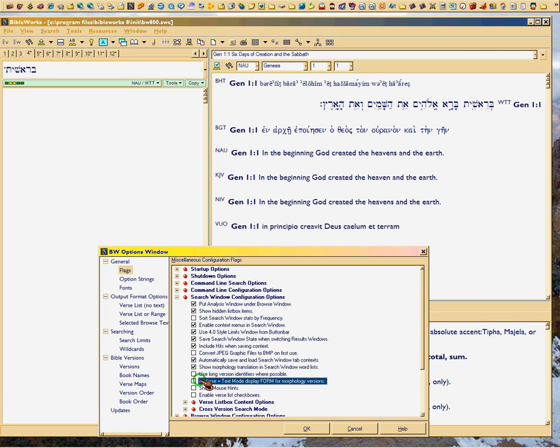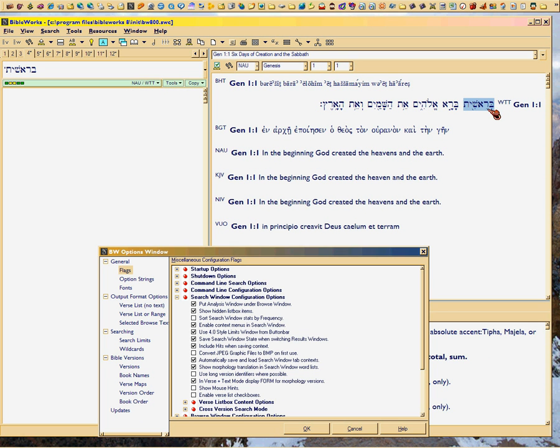Okay, if this box is checked, I'm not only going to get Bereshit, I'm going to get all of the forms of bara. That's the Hebrew verb. In other words, I'm going to get all of the morphologies, all of the forms in which the verb occurs in the Bible, which is generally speaking what I'm going to want. Because you learn from the Bible its meaning from the Bible itself. That's the most important thing to know.